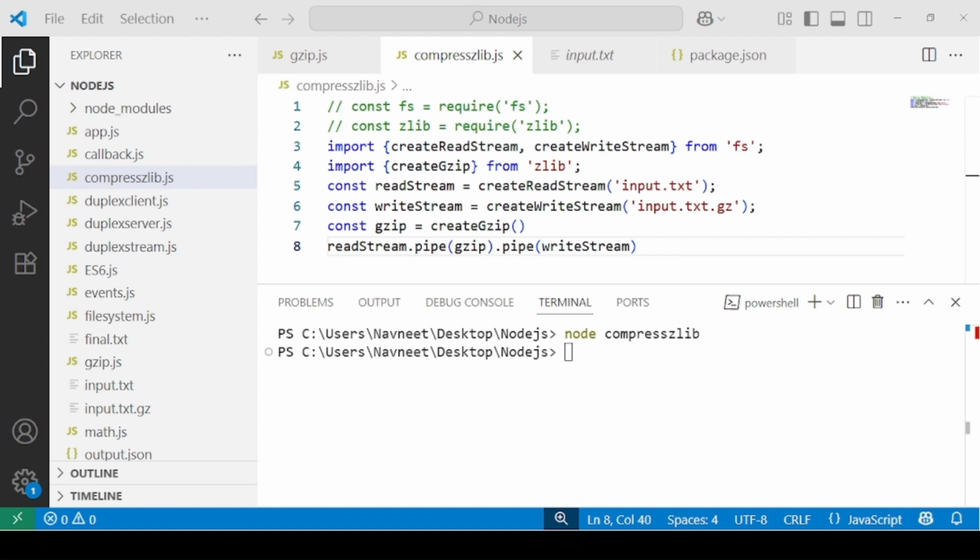Pretty interesting, right? Now imagine you have been given a compressed file and you are required to decompress it. I leave that up to you. Also, please do explore the other two algorithms, that is deflate and brotli. And that's all for this video.